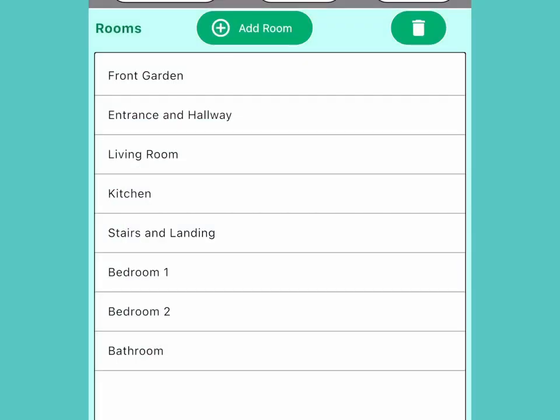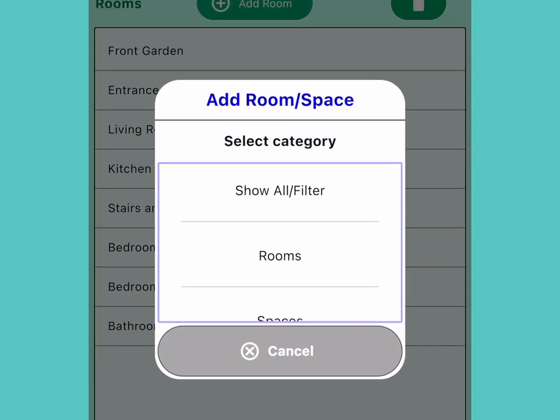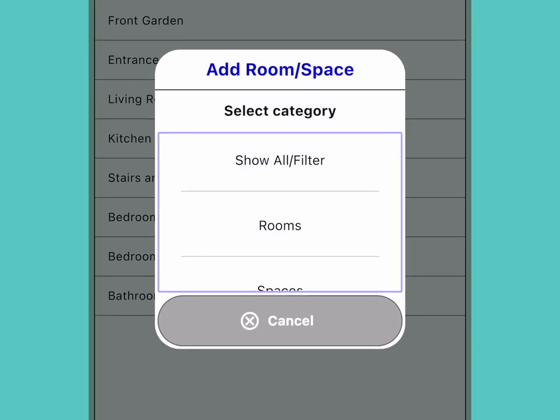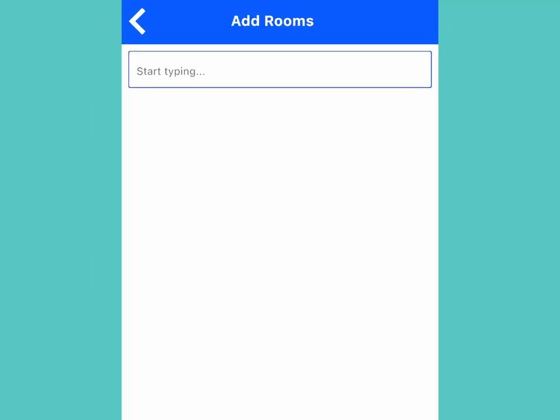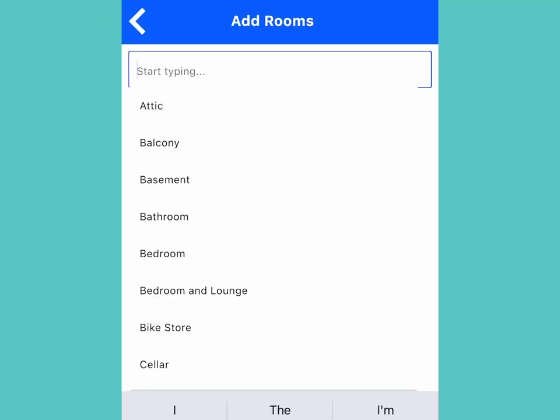So that's fine. I also want to add, my property has a cellar, so I'm going to tap on Add Room. Now I'm going to go for the Show All category, which will show all rooms. I'm going to start typing cellar.